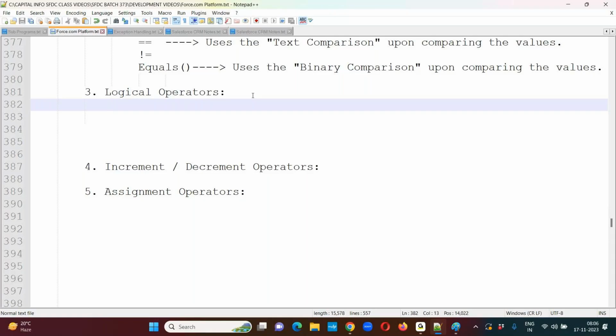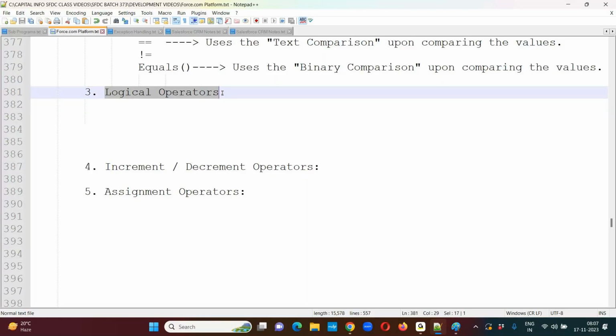So whenever we want to combine multiple conditions together to validate complex data, to form a compound condition, compound meaning a collection, a group, I want to club the multiple conditions together. In that case, we use the help of logical operators. Logical operators are used to form compound conditions by combining multiple conditions together to validate the data.